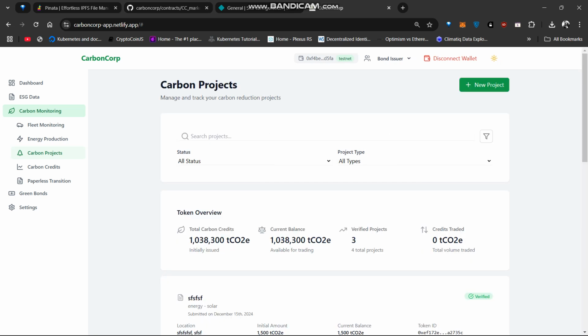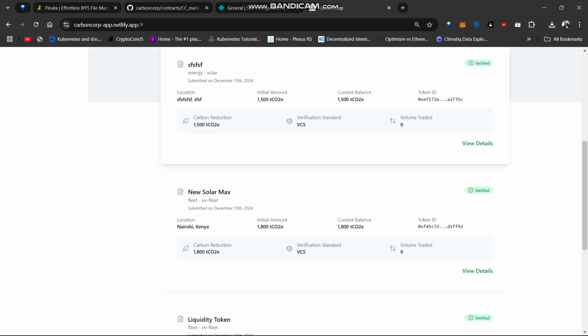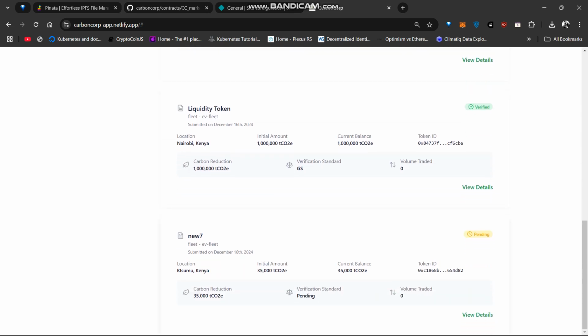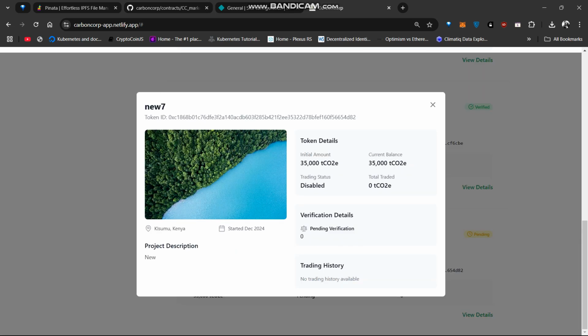You have your total carbon project offsets. And then you can have your verified projects. And for the latest one which you just created, we have the pending status. You can view more details of the same. It just gives you the initial amount. And right now it's pending verification. Once verified, it will be tradable.